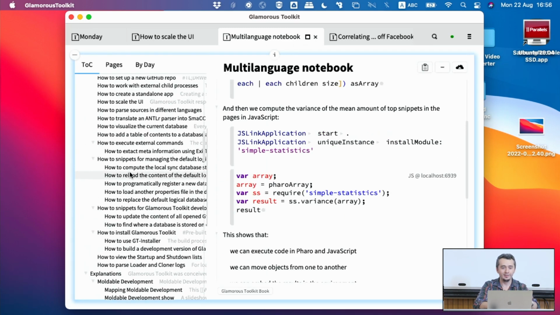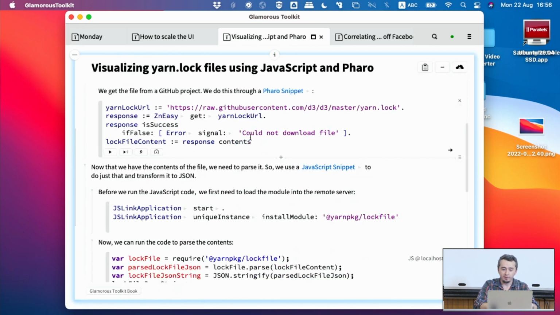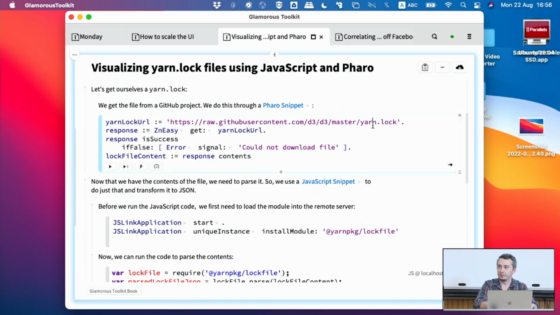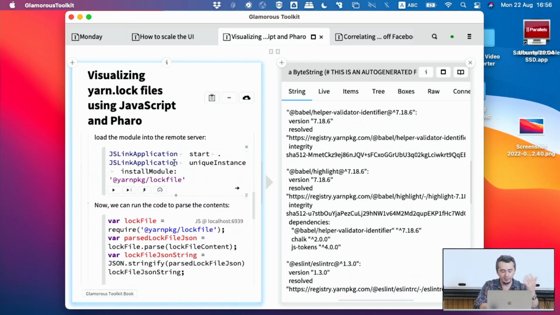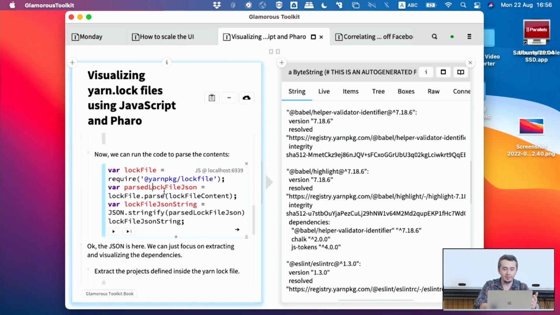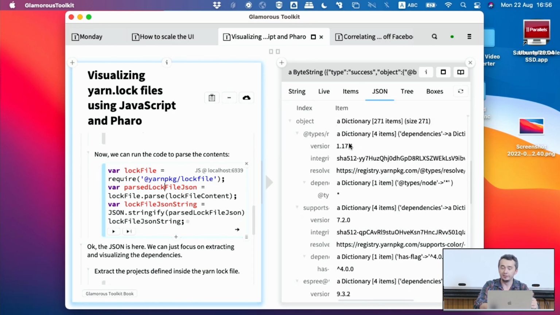And just a slightly more complicated example. Where was it? Yarn. So if you're using Node, you'll have yarn files. These are the files yarn.log that will contain all the dependencies of your project. So in this case, we download from the internet the dependencies of D3. And this gives us a yarn file that we need to parse. However, there is already a yarn parser available in this package. So here we're just passing this file as a parameter to the parser in JavaScript, and we're getting back a JSON dictionary with the data.